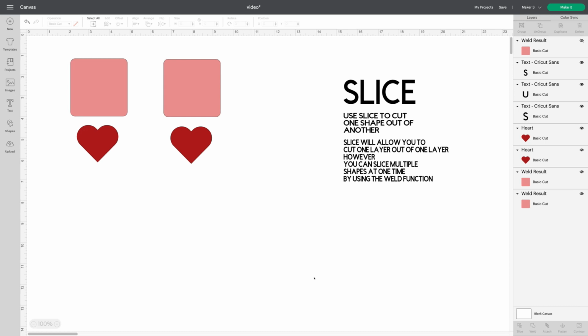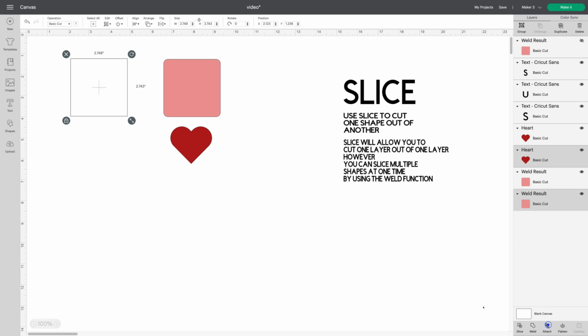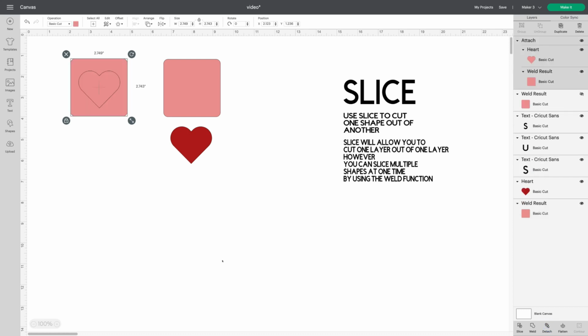The function we're going to look at now is slice. It's an important function and it's one that I use very often. You're going to use slice to cut one shape or one layer out of another. So let's take this heart and put it on my square. Of course, I can select both of these together and click attach. As we already reviewed, it's going to show me what it looks like on my cut screen, but I'm not going to see what the cut looks like on my canvas.